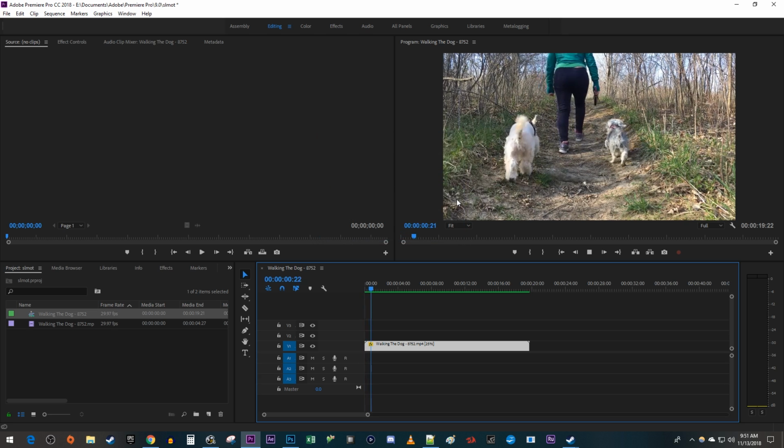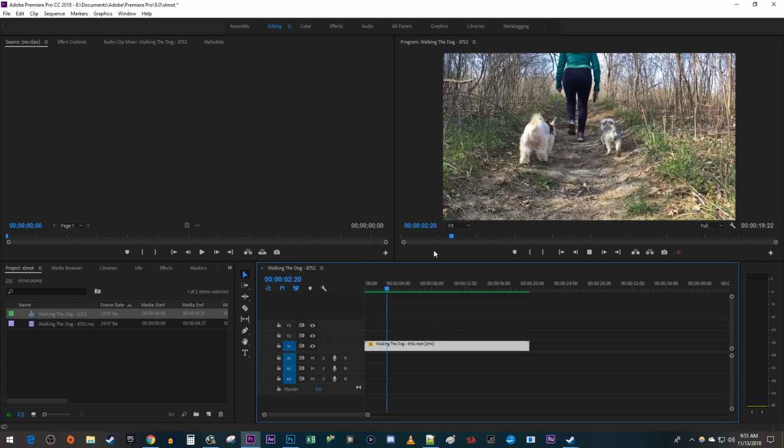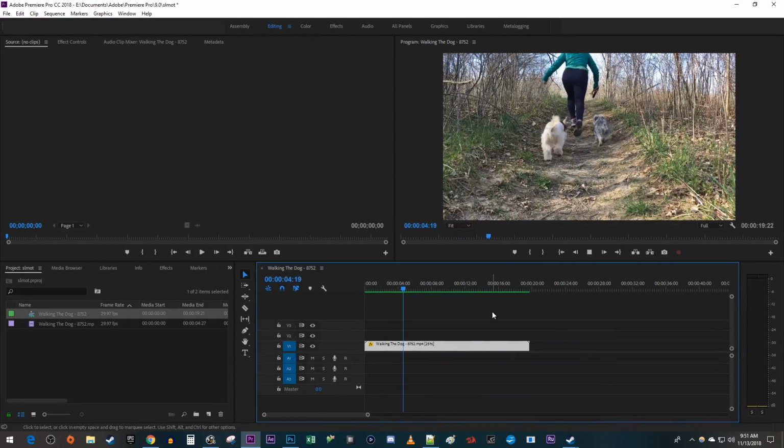Now that it's finished, the bar turned green and now my clip plays back smoothly at 25% speed. Alright, that's it for this tutorial.